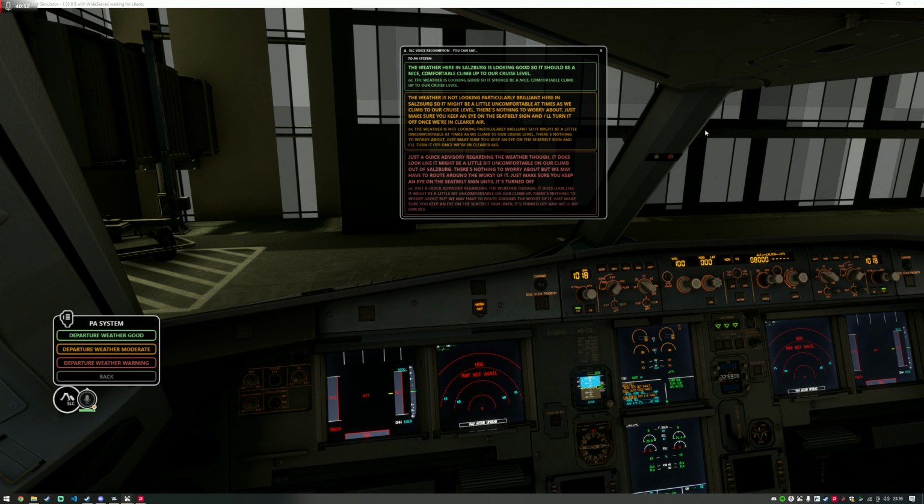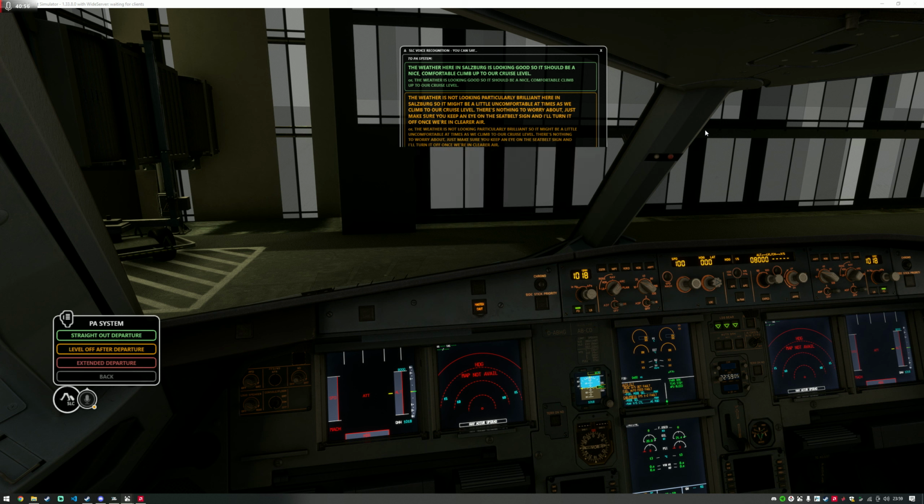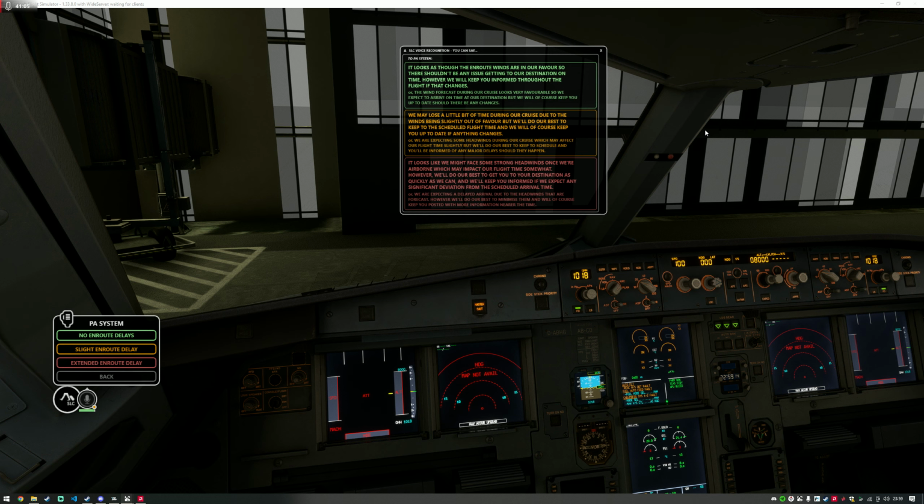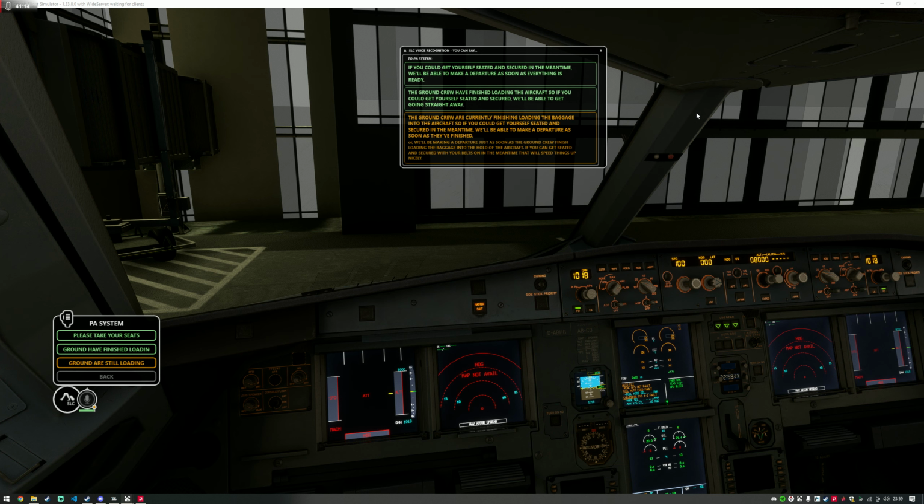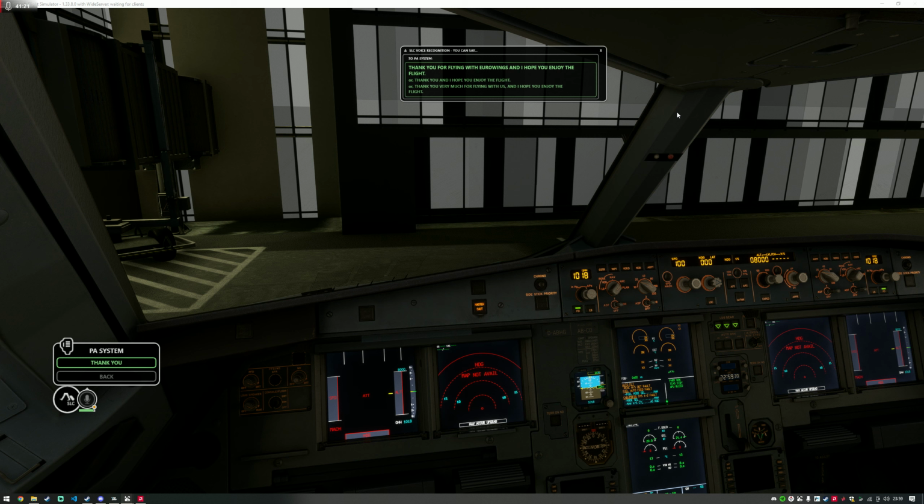The weather here in Salzburg is looking good, so it should be a nice, comfortable climb up to our cruise level. And once we're airborne, there shouldn't be any issue during our climb. It's a pretty straightforward departure out of the airport, so nothing to worry about there. It looks as though the en route winds are in our favour, so there shouldn't be any issue getting to our destination on time. However, we will keep you informed throughout the flight if that changes. The ground crew have finished loading the aircraft, so if you could get yourself seated and secured, we'll be able to get going straight away. Thank you for flying with Eurowings, and I hope you enjoy the flight.